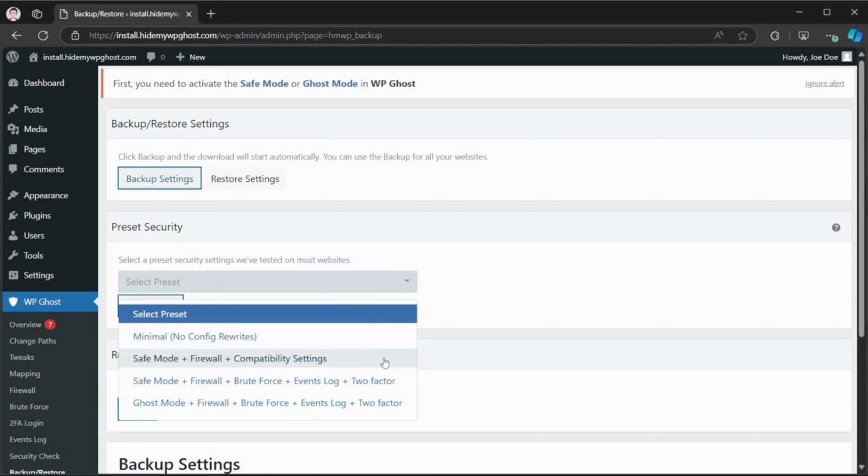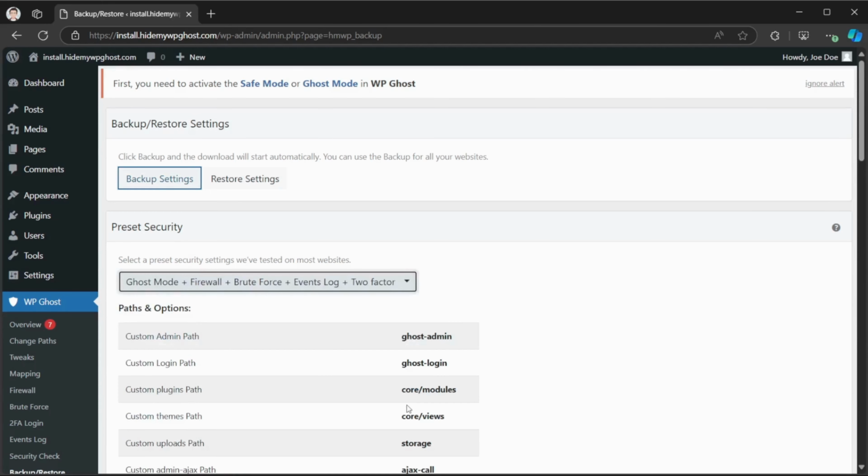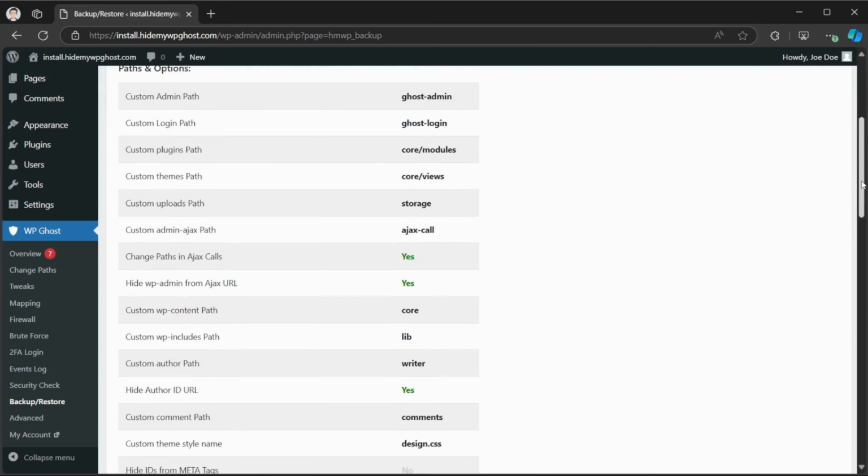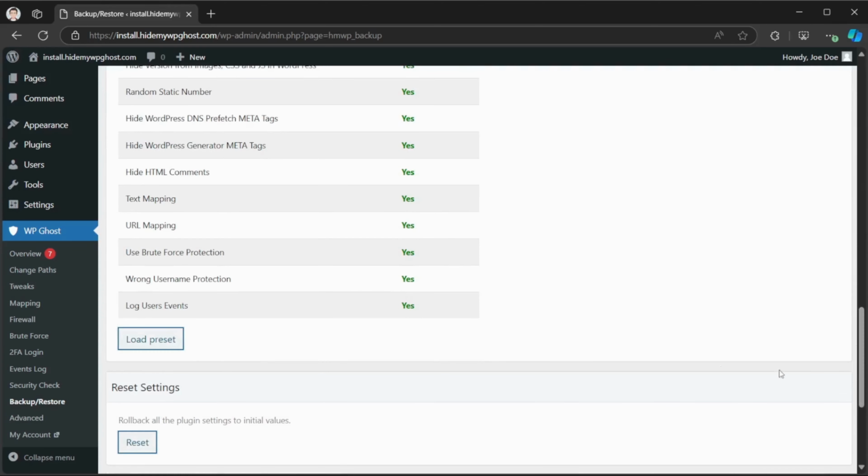The first preset is ideal if your server doesn't allow custom path configurations. Other presets offer options from enhanced plugin compatibility to maximum security. Once you load a preset, you will see all the custom paths, features, and settings that are applied for that preset. You can also customize all the settings and paths later. Scroll down to Load Preset and click to activate it.